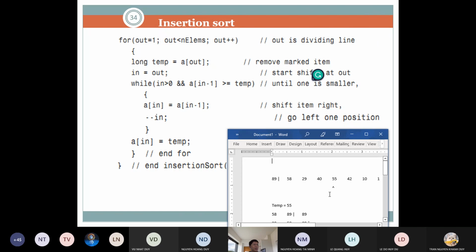So I want you to do the sorting for the new array, okay, using the algorithms. Maybe if you want, you can do it manually, but at least try to do it so that you can feel the difference.